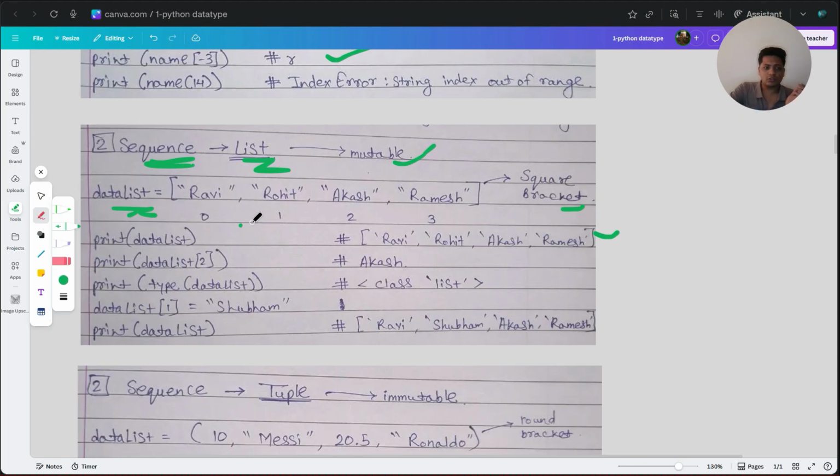As I told you, in a data list also, the indexing concept is present. So data list at 2 is Akash, it is going to write Akash over here. Print type of data list, we will just get the type of this list. Is it really a list or not, we will get this from the system. Then it is going to print the output class list, written inside the angled brackets, and then inside the single quotes, the data type.